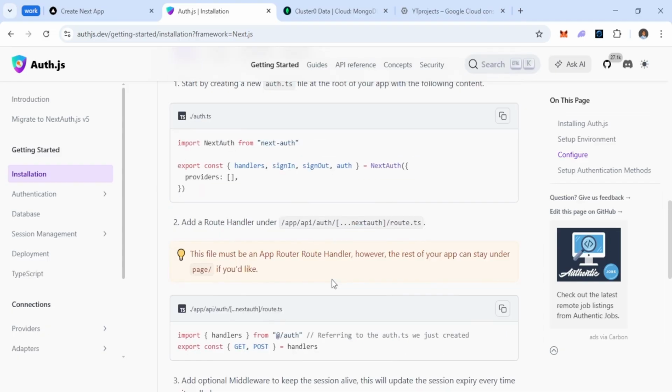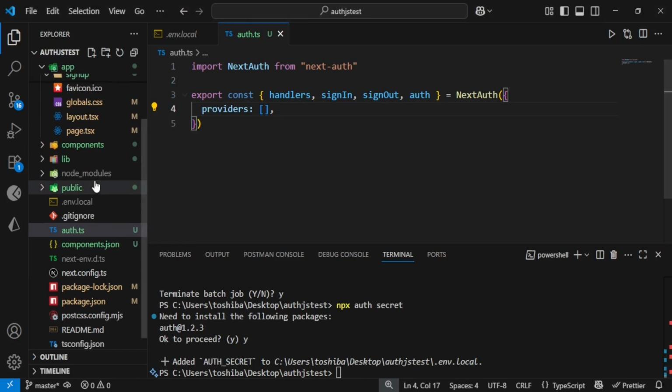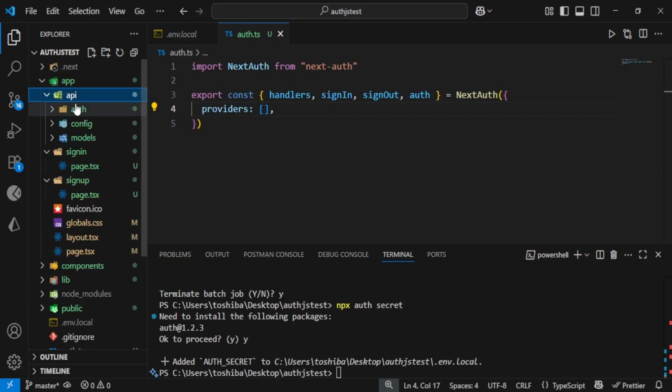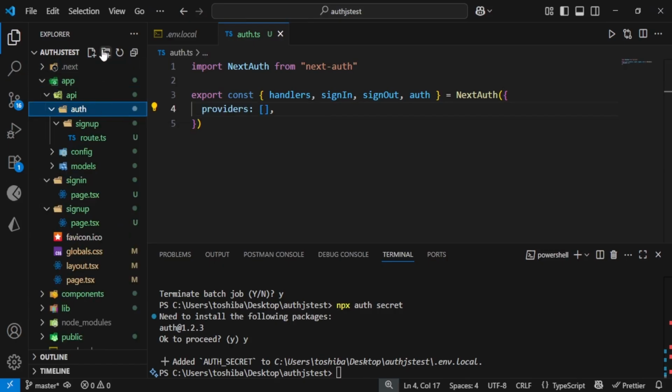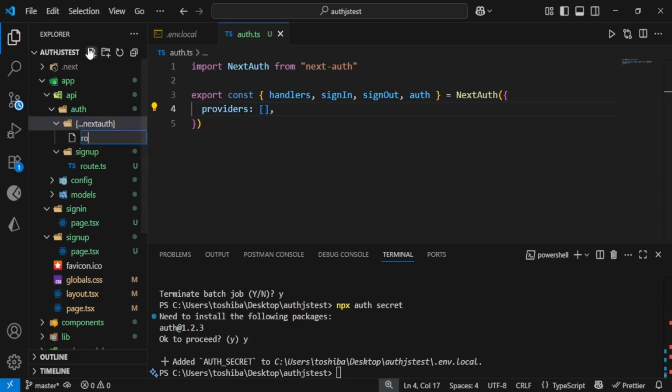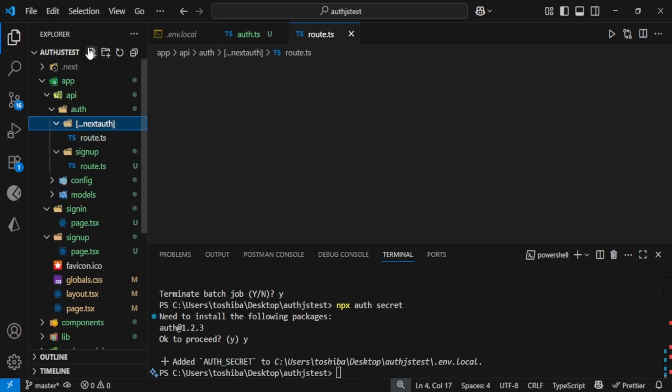So the next thing is to add a route handler under /app/API/auth, then /this stuff here. Let me copy that, and routes.ts. So let me copy this, then we'll go to /app/API/auth, and then create a new folder. You paste in this one, click on enter, and then you create a new file called route.ts.